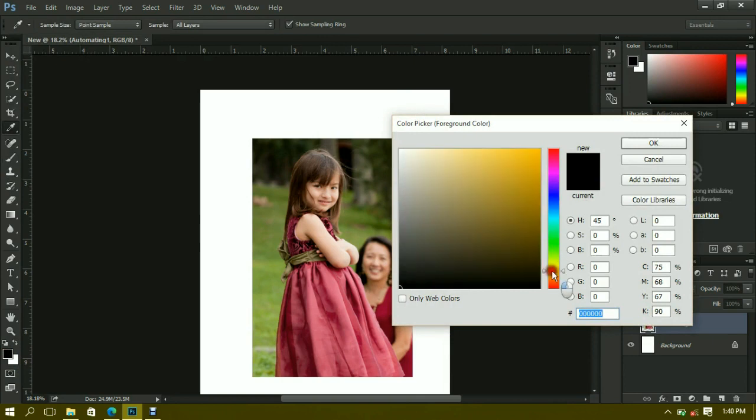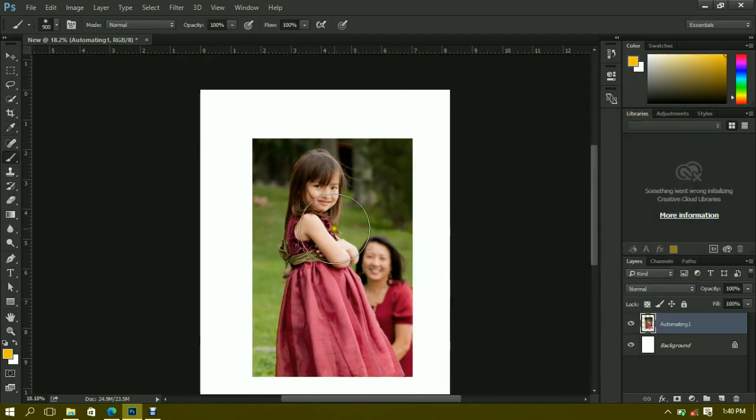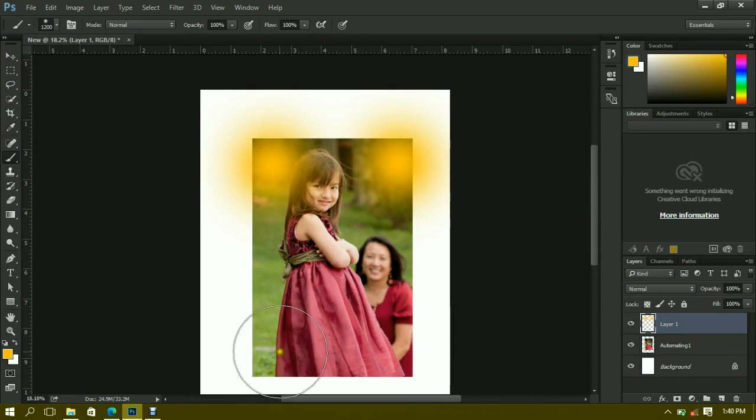So let's select something in the region of yellow, a deeper shade of yellow this time, and hit OK. Increase the size of my brush using the left or the right bracket key on my keyboard. Left is going to decrease the size of the brush, and right is going to increase the size of the brush. So I will create a new layer for the effect I want to apply, and just paint. Just click on the brush once.